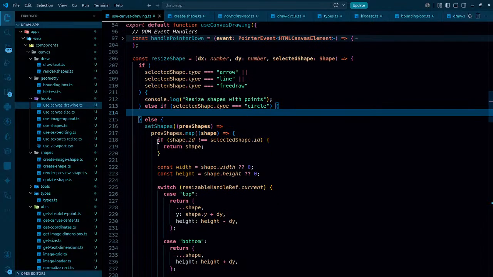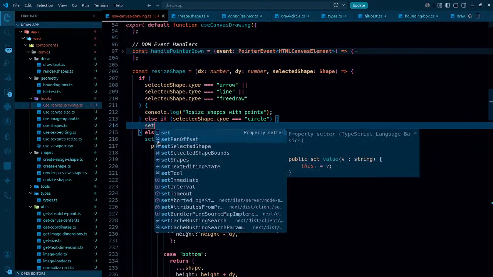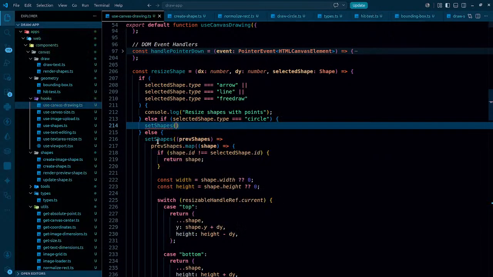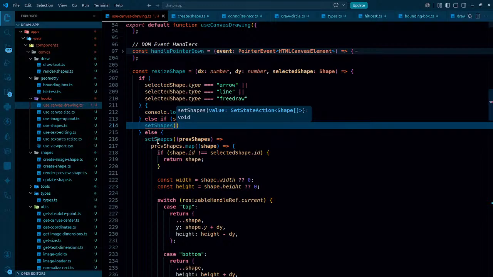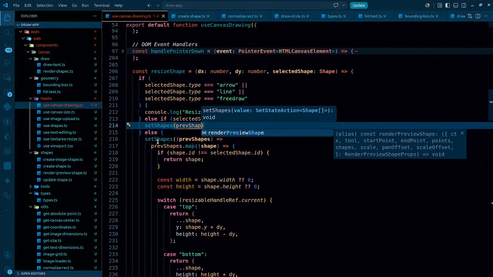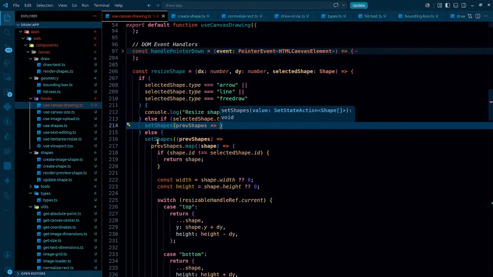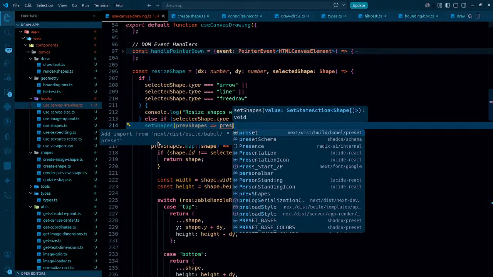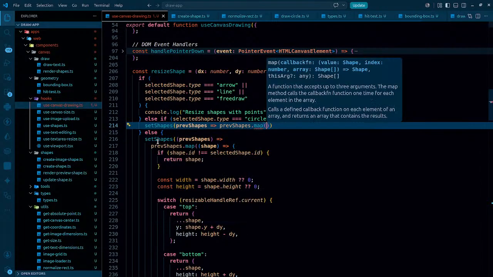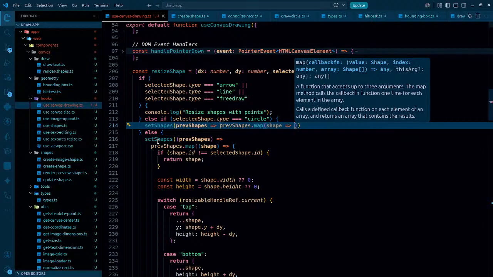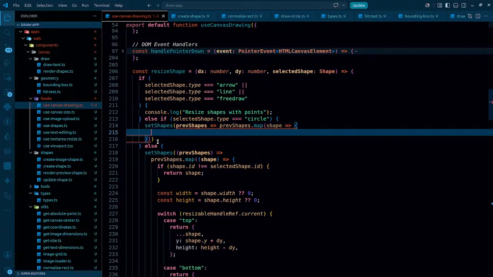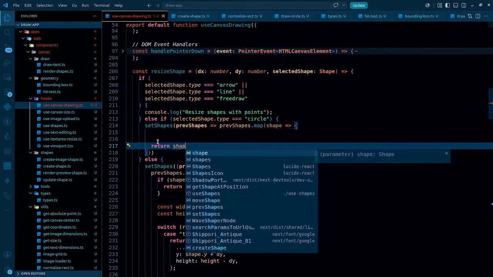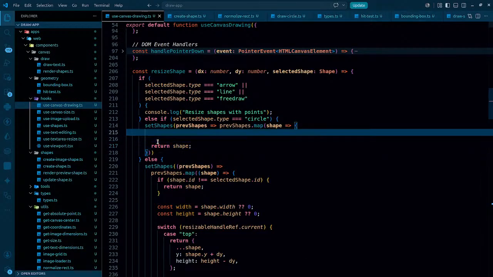So we have to set the value, but we have to make changes as well. So set of shapes, and I'm gonna be getting all the previous shapes. It's gonna be sort of the same, and previous shapes dot map. This will just simply return me the shape, and this is where I have my main logic, and that's going to be, suppose I'm just simply returning the shape at the end and no issues.